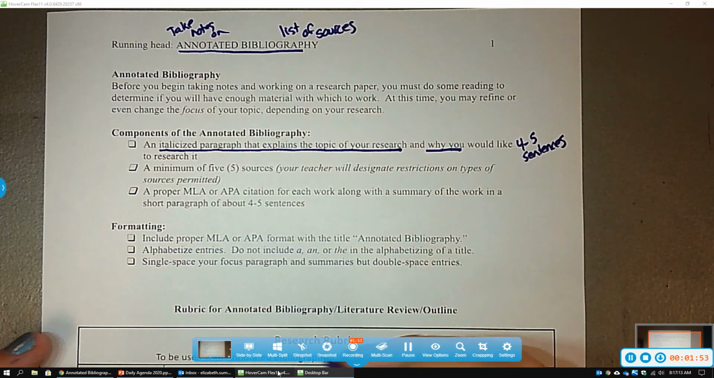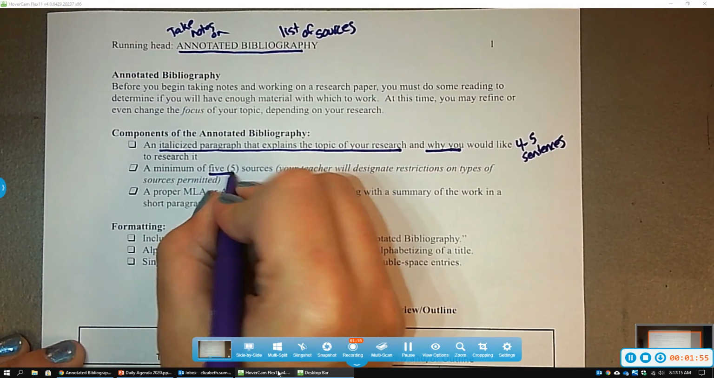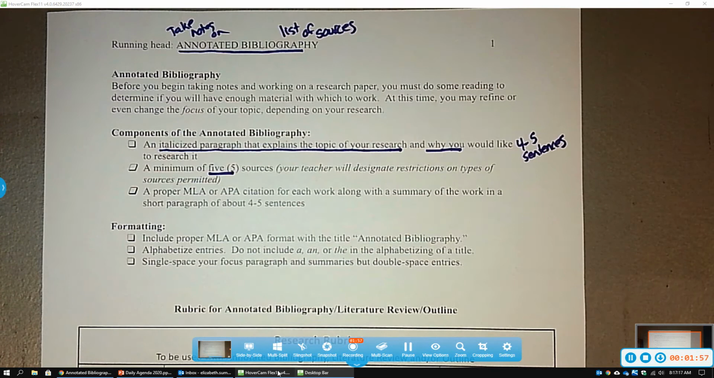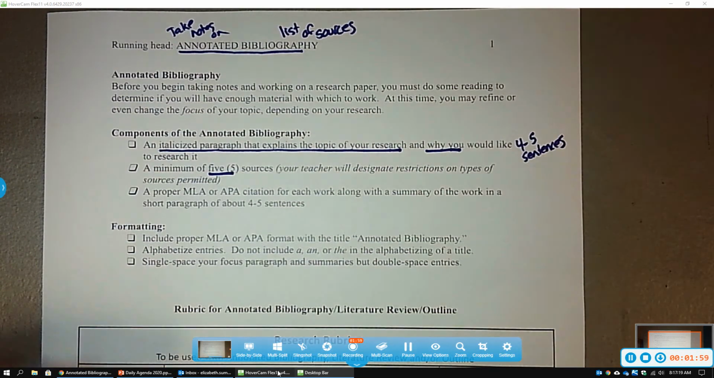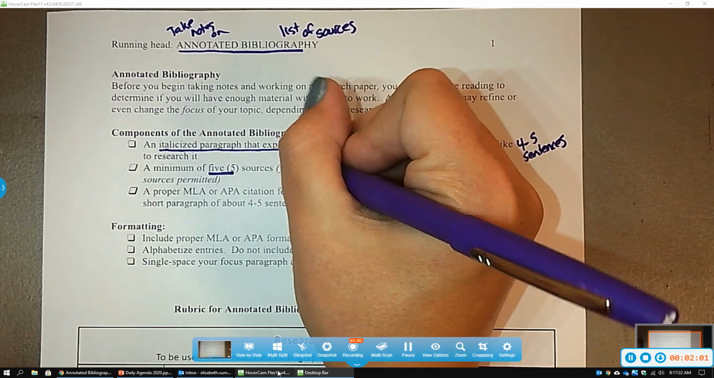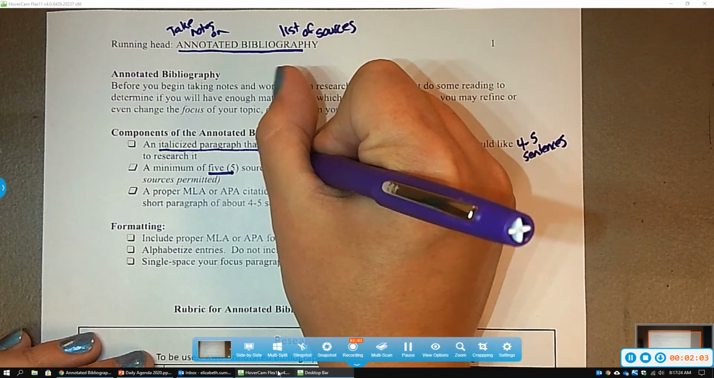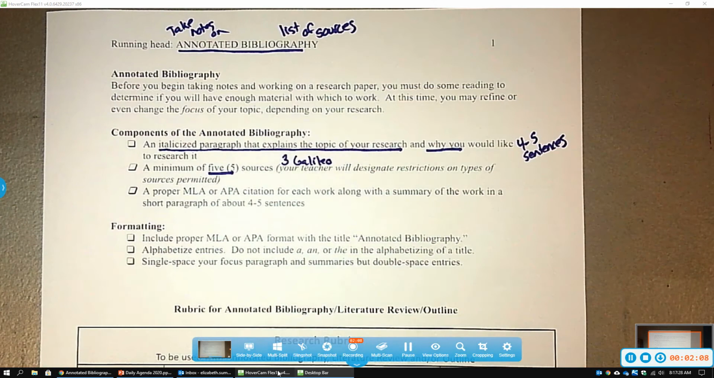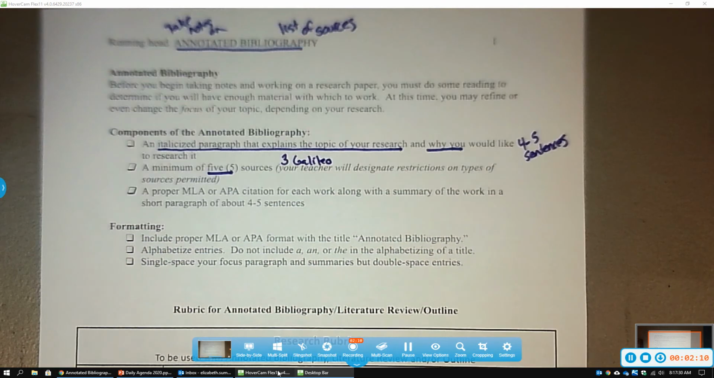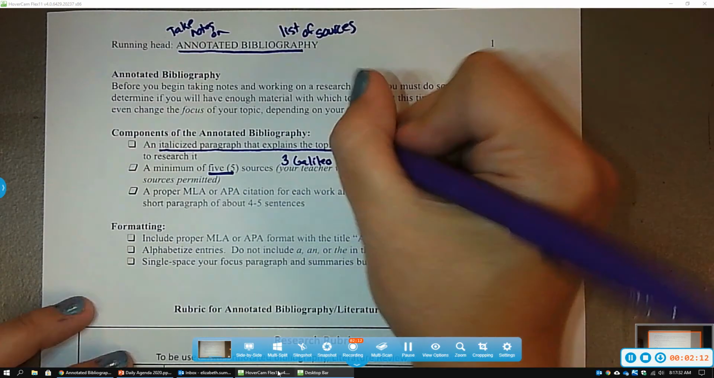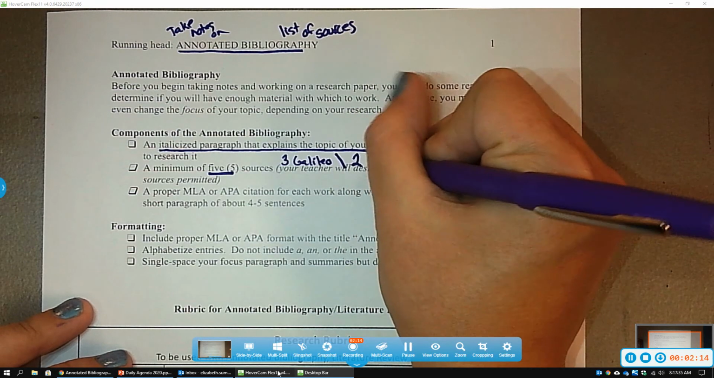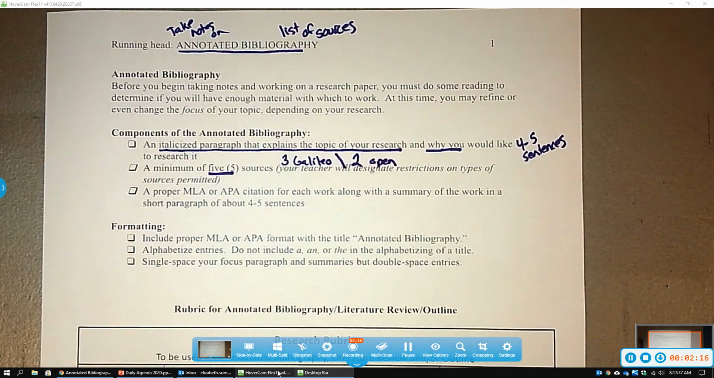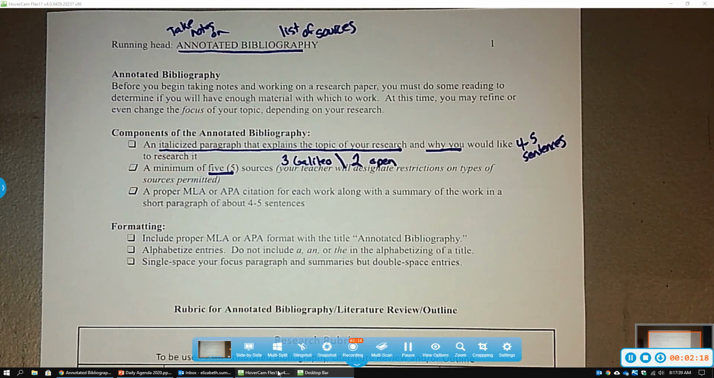The next part is you're going to have a minimum of 5 sources. Your teacher is going to tell you specifically what kind of sources they want from you. For my students, the Sumerlin students, you're going to need to have 3 sources from Galileo or EBSCOhost or something that is a peer-reviewed search engine. And you can have 2 what I call open sources. Those can be interviews, news articles, or from organizations. They still have to be credible, but they can be outside that peer-reviewed space.